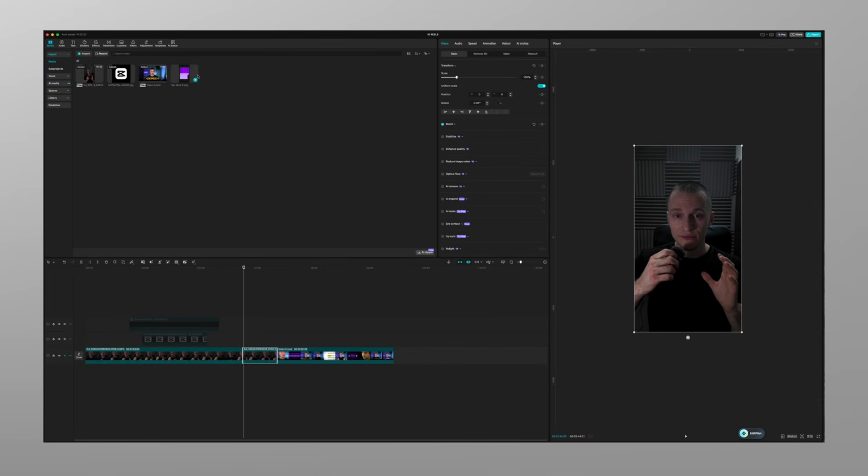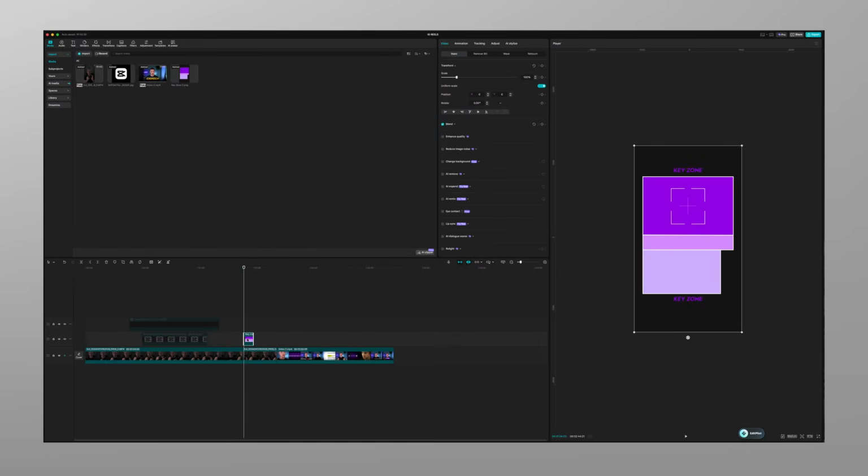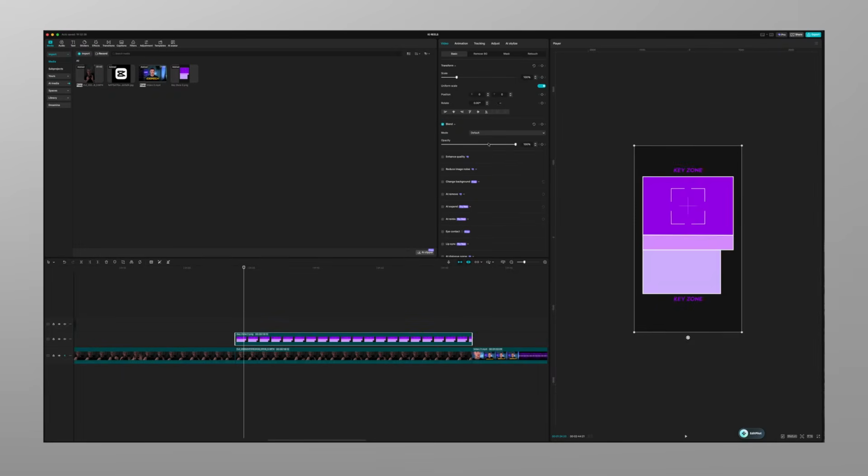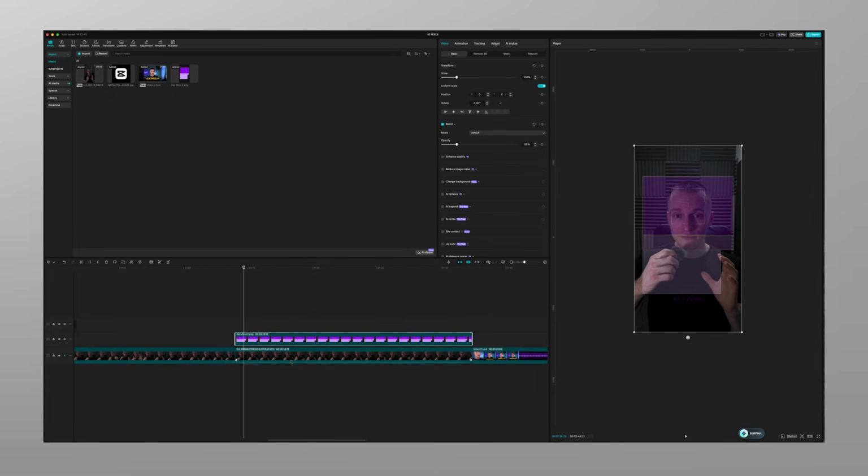And if you don't want to use these guides, I have this key zone template. It's an overlay that you drag directly onto your timeline, exactly like I did just now. You can stretch it along your entire clip, and now just go to video basics, go to blend, and decrease the opacity. And that way you can center your subject exactly where you want.